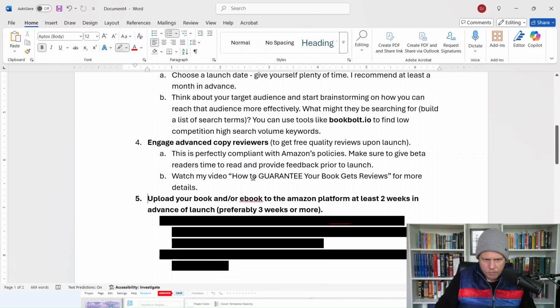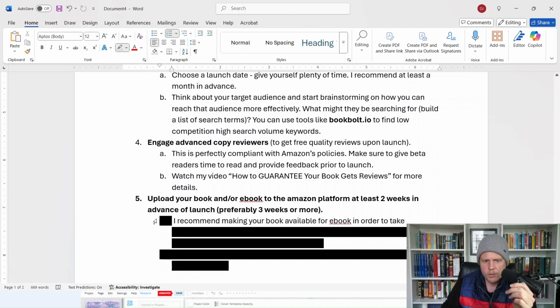Okay, so now step 5, you want to upload your book and/or your ebook, so your paperback and/or your ebook, to the Amazon platform at least 2 weeks in advance of launch. You want to give yourself time, and you want to make sure that you give your advanced copy reviewers sufficient time to take a look at your book. It's very discourteous to say, hey, you want to be an advanced copy reviewer, and then give them the copy like a day before you launch. So that's another reason you want to give yourself plenty of time prior to launch.